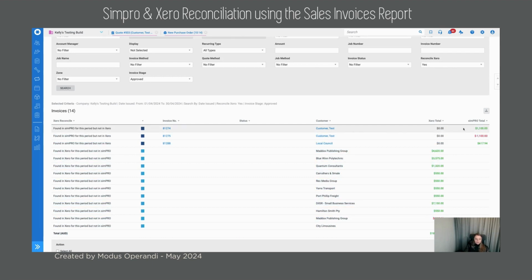It will also show you the other way around. If an invoice has been issued to a customer in Xero, but that invoice is not found in Simpro, it will also give you the same error alert and tell you what's happening with that. What this is really good for is picking up on an invoice that may have failed for any particular reason and not been pushed over, if you've got a difference between your revenue for the month in Simpro and in Xero.